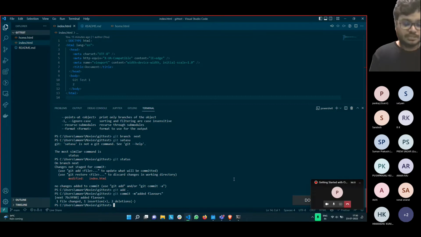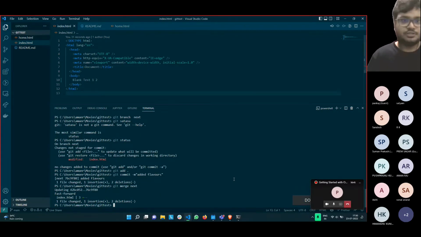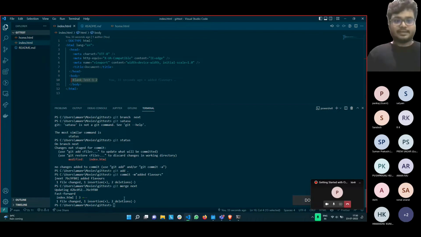Now, if you want to merge any branch into another, go to the branch that you want to merge to and say git merge. It will merge the code into it. So these are the basic commands that you will be using.